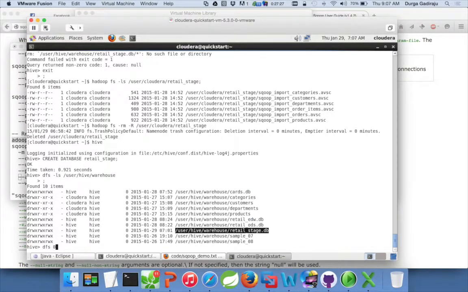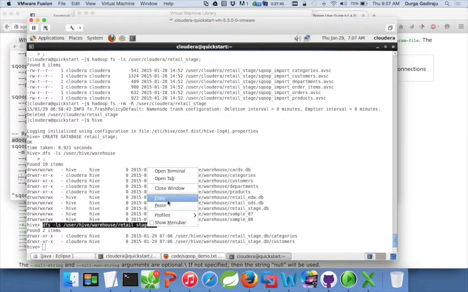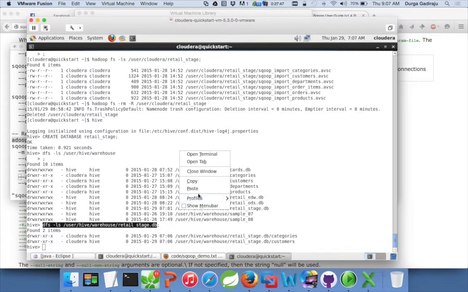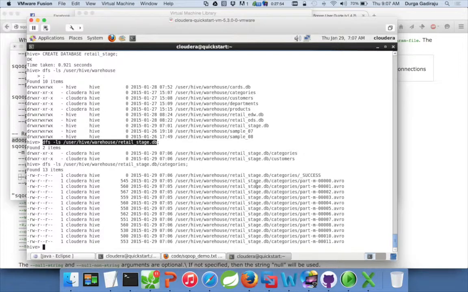dfs -ls, and paste the path. There is a directory called categories, so we are interested in categories for now while the rest of the import is running. Paste it, and in categories you can see 12 files with the .avro extension, because we are using 12 as the number of mappers.